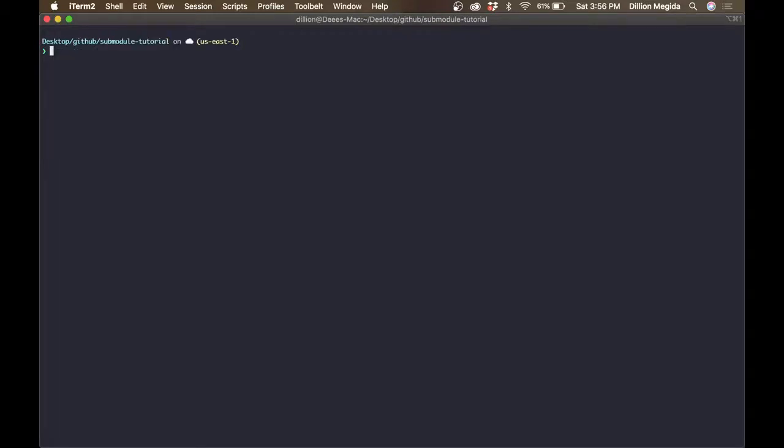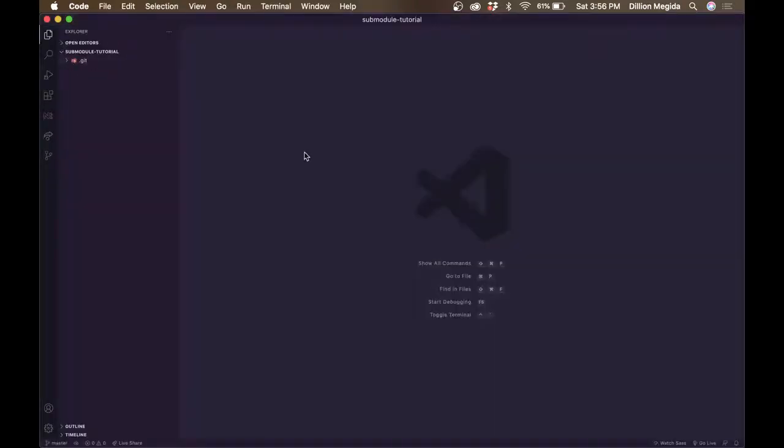Then you change your directory to the submodule tutorial. Now this submodule tutorial project is going to hold its own files, its own content, and then it's going to hold Git submodules. So to make this project folder a valid Git project, we have to initialize Git. And once done, you can try viewing this on VS Code or any IDE of your choice. And this is what we have.